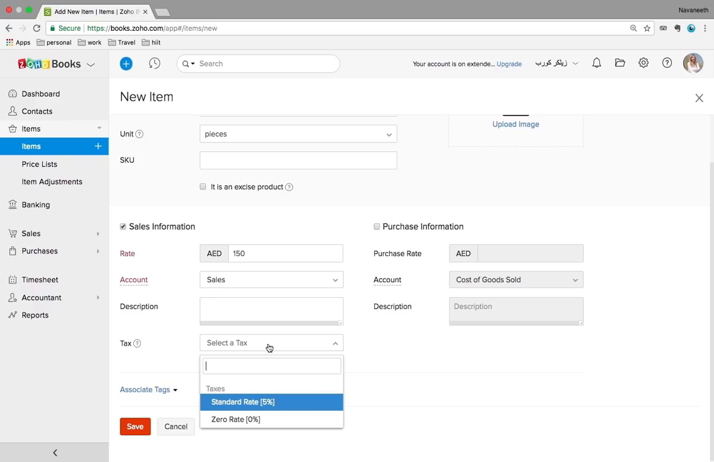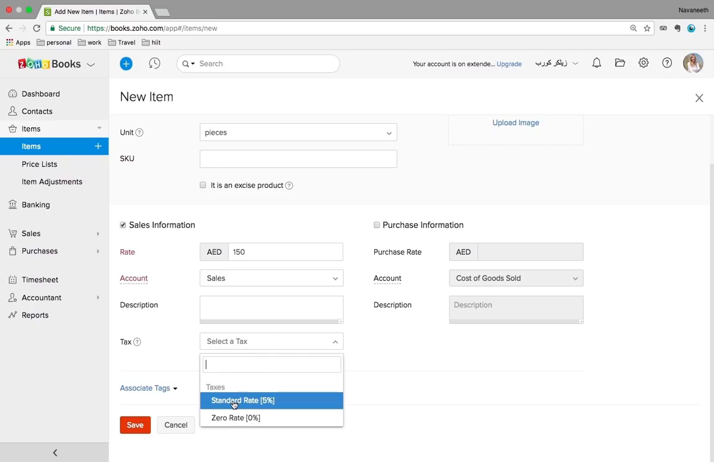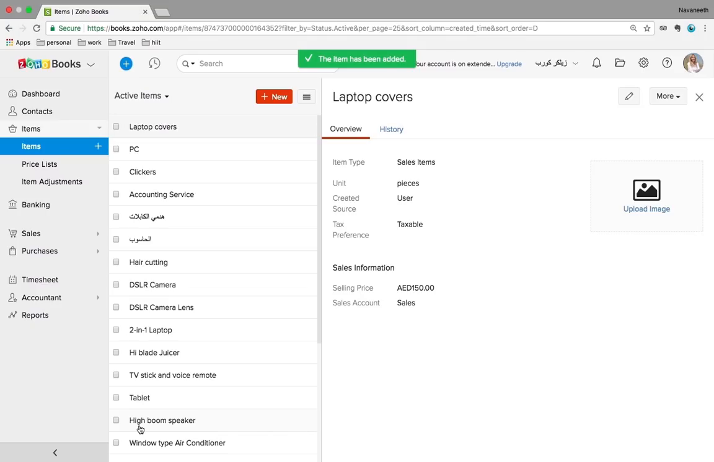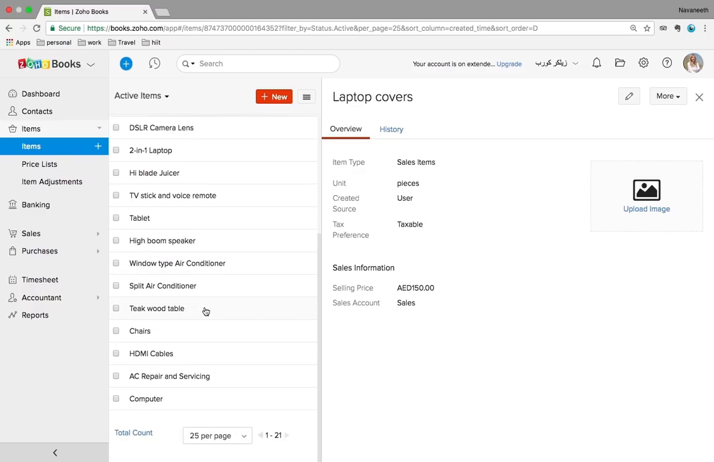If you remember, at the beginning of this demo, I had shown you the tax settings that we have. We had two different taxes: the standard rate of 5% and zero rate. So let's say that laptop covers here are eligible for a 5% tax, and we save it. It is literally as easy as that. So again, you can see a list of active items that I've already created here on my left.